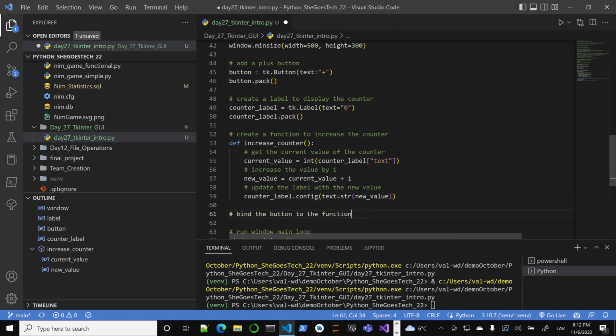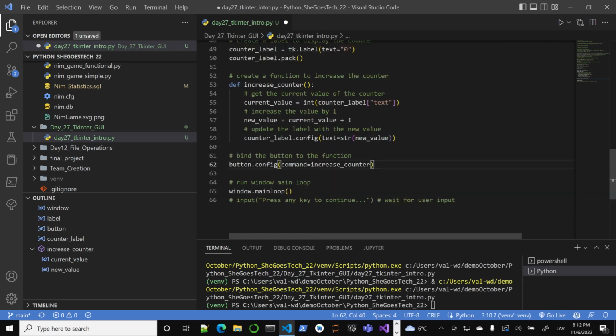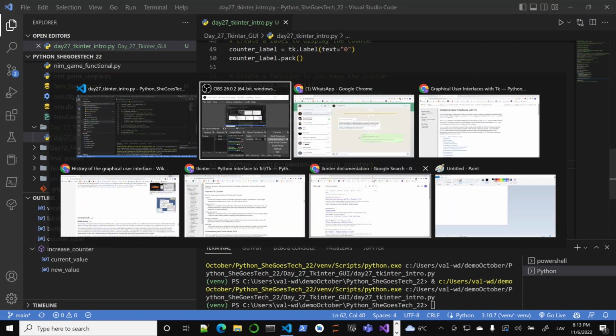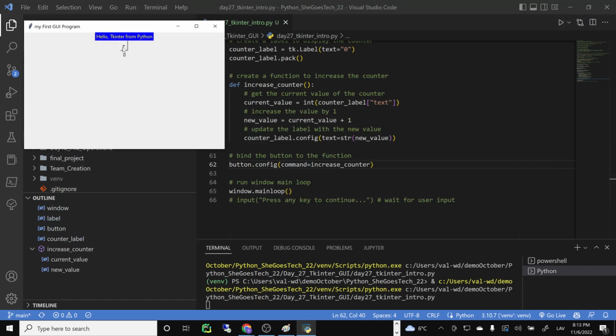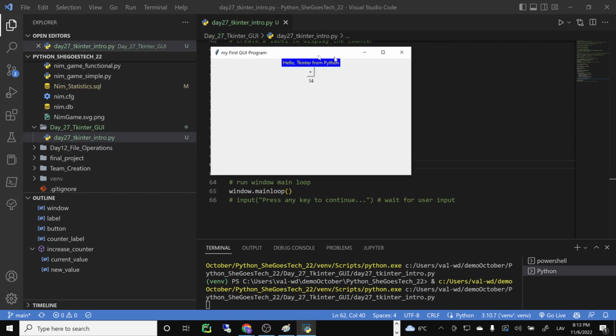Hopefully my AI assistant knows what I'm talking about. Basically, we add this increase counter function, and that should do it. That should do everything. Let's run it and see if it works. Yeah, it works quite nicely. You see, that wasn't too hard, was it?